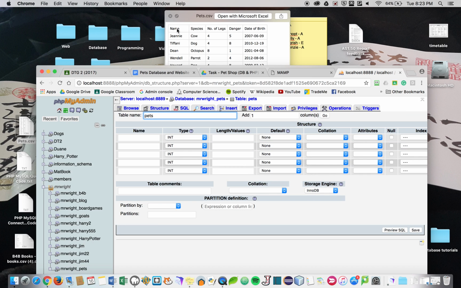Now looking at the name field, I look at the data type underneath and I realise that's a varchar. So I'm going to change that to a varchar. And I think I can work out that 30 characters is enough. So I'll call it name. Next one is species. It also is characters, letters. So we can do varchar for that. And 30 should be enough.